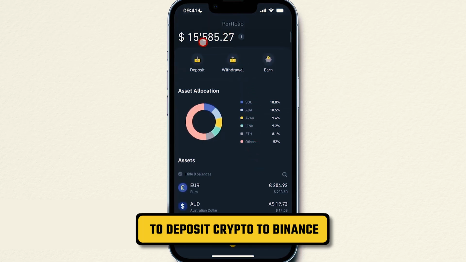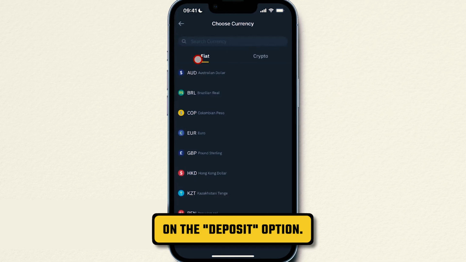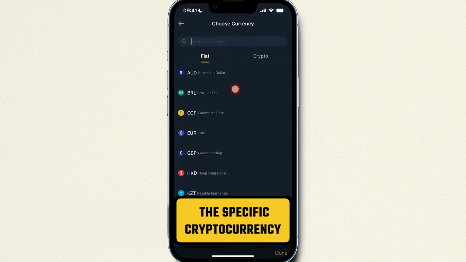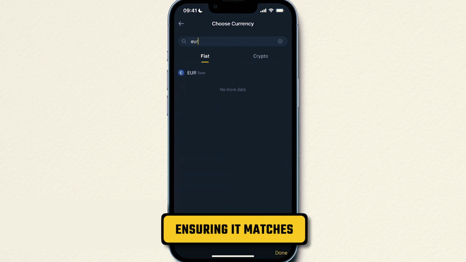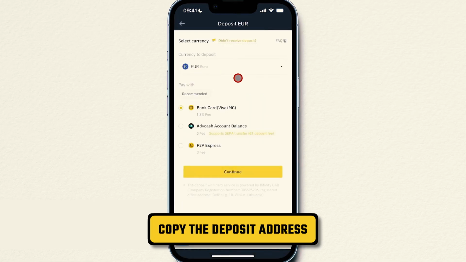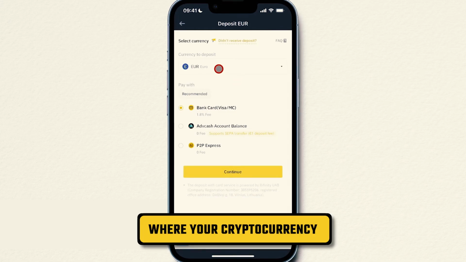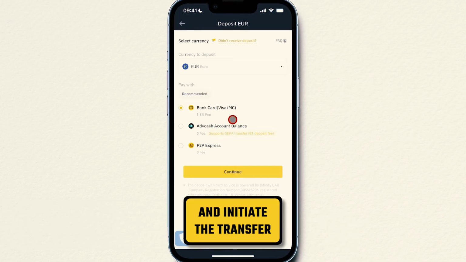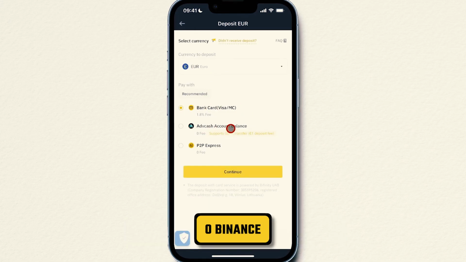Moving on, to deposit crypto to Binance, begin by accessing your Binance account and clicking on the deposit option. After that, select Deposit Crypto, then choose the specific cryptocurrency you wish to deposit. Next, choose a network for the deposit, ensuring it matches the network you are sending the crypto from. Once you've done that, copy the deposit address provided by Binance. And finally, head to the platform where your cryptocurrency is stored, paste the Binance deposit address, and initiate the transfer to complete the process.